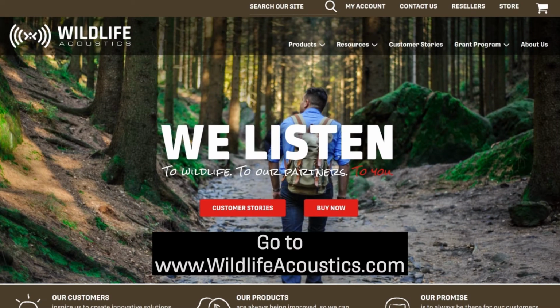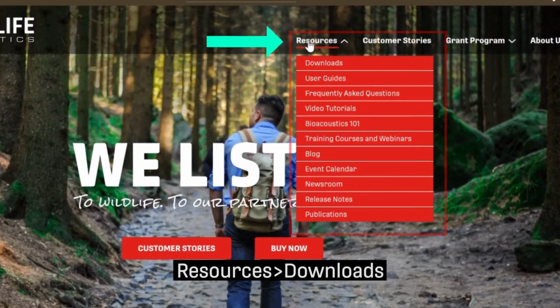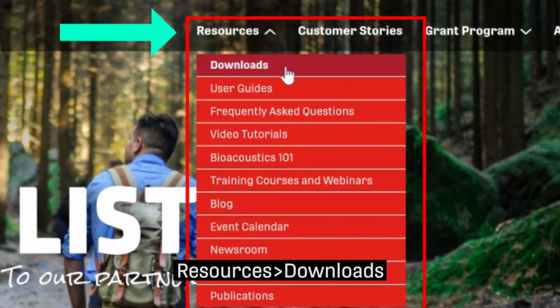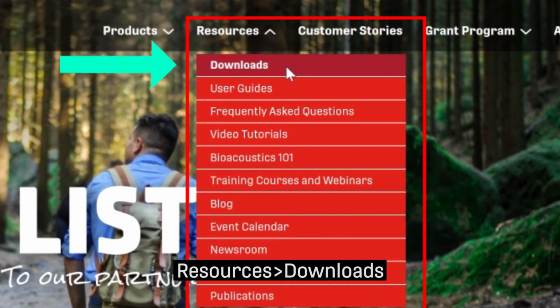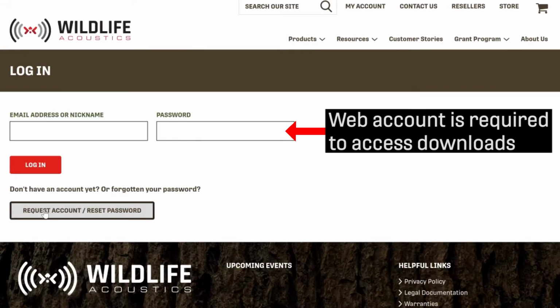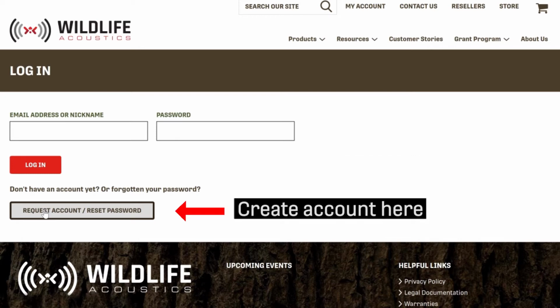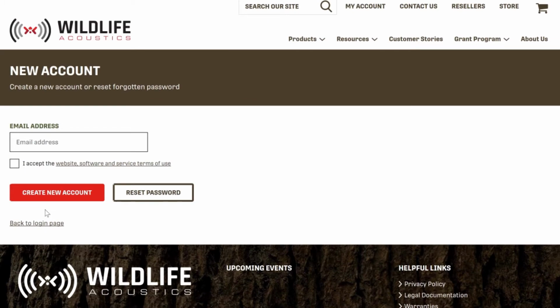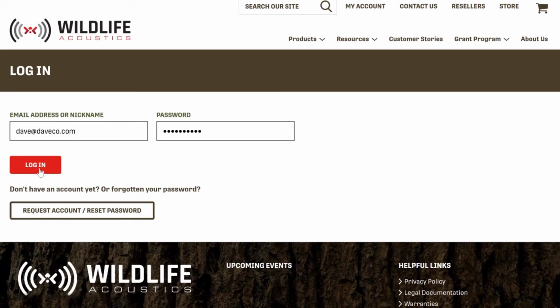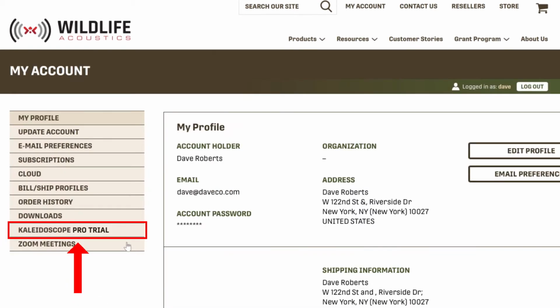To download the latest version of Kaleidoscope, go online to wildlifeacoustics.com. Click on the Resources tab and choose Downloads. In order to download software, you do need to have a Wildlife Acoustics web account. There's no cost for this, and all you need to create an account is an email address and a password of your choice. Once you've logged into your account, you'll see a button for the Kaleidoscope Pro trial.